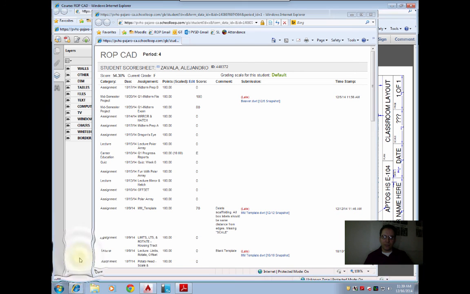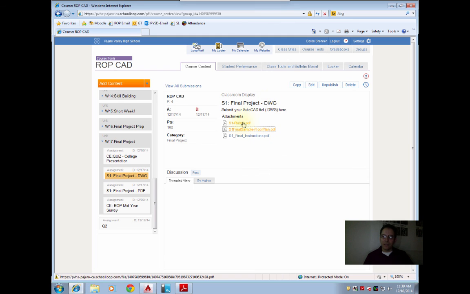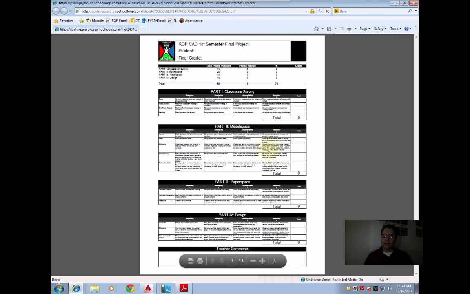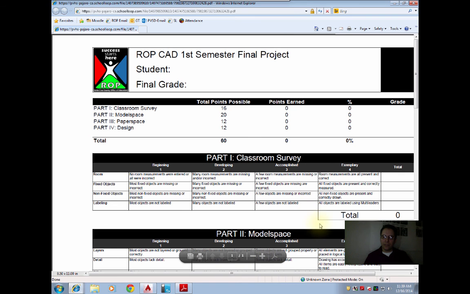So what you want to do is start by clicking on this rubric. This is what I'm going to use to actually grade your assignment. Zooming in here a little bit, the first is the survey. Have you surveyed the room? Do you have all your measurements displayed? Have you accurately measured the fixed objects? Fixed objects are things that can't be moved, like the doors and the clock. That's about it. Everything else is pretty movable.